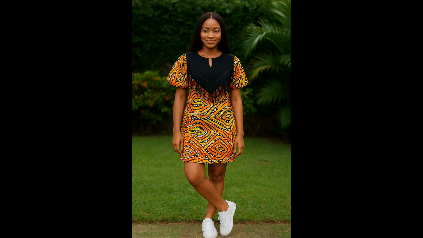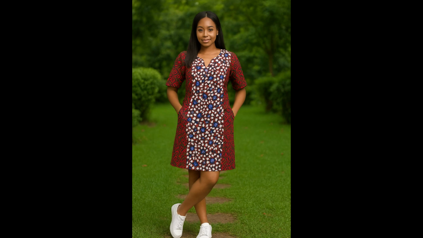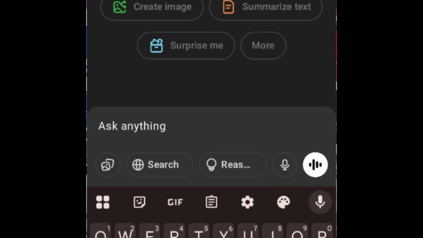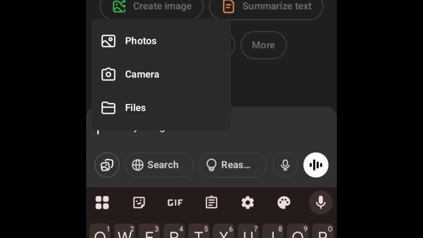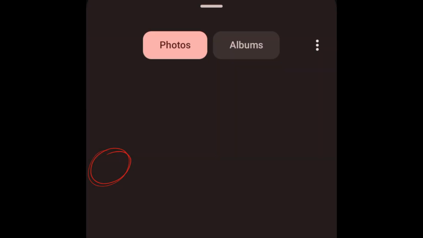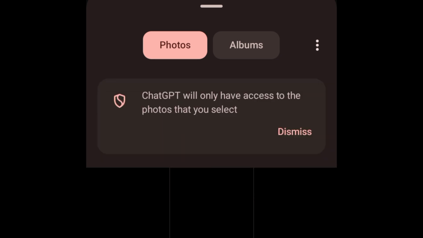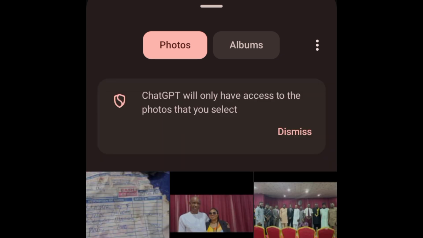So let's get started. If you do not have the ChatGPT app on your phone already, I think it's high time you download it. So let's wait for you for a second. You have it, so let's get started. Navigate to your ChatGPT app and open it. Click on the image icon to upload your image on a mannequin.